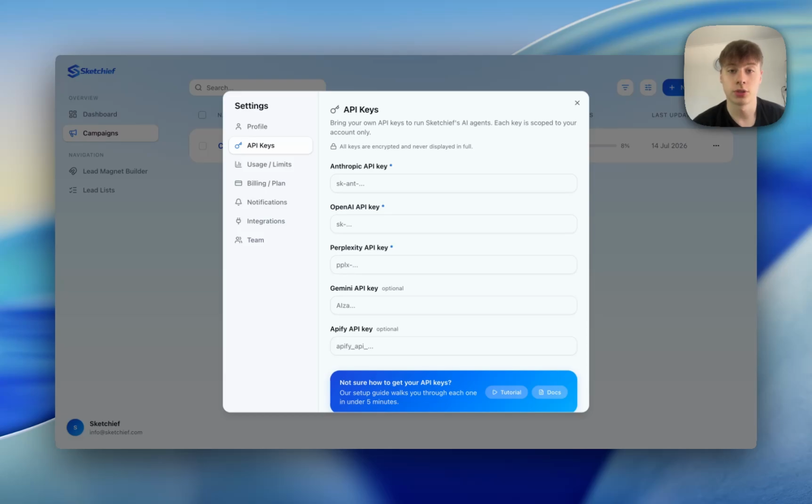So you've just signed up, but you're struggling to add your API keys in. In this guide, I will show you how to connect your API keys to Sketchief.